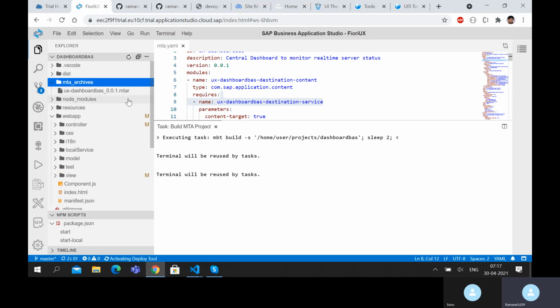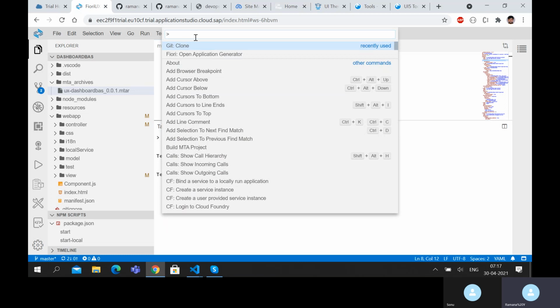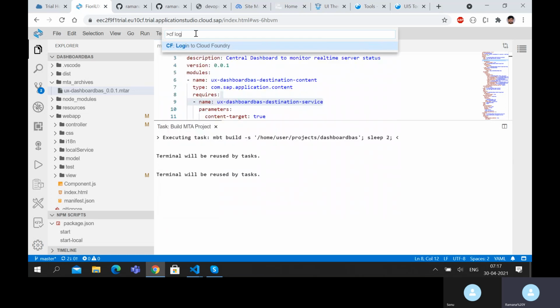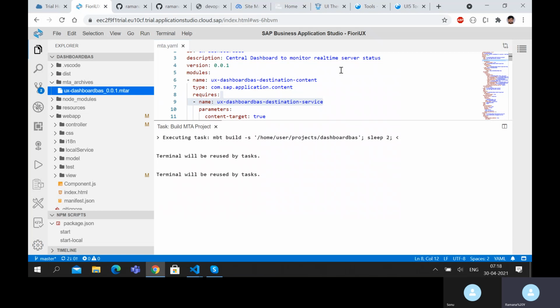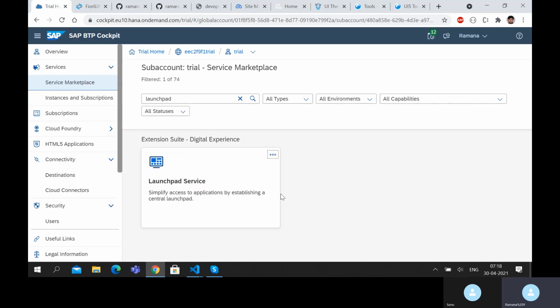Now our build file got generated. If you see here, we have something called bs.mtar. If in mta_archives you got this file, that means your build is successful. Now the second step is this one. In order to deploy, you have to run one more command. So go to Find Command. Here you have to say cf login. cf login is nothing but login to Cloud Foundry. Now we have to log into our Cloud Foundry account.